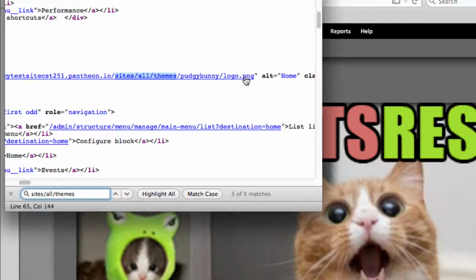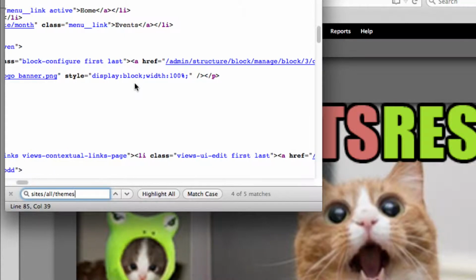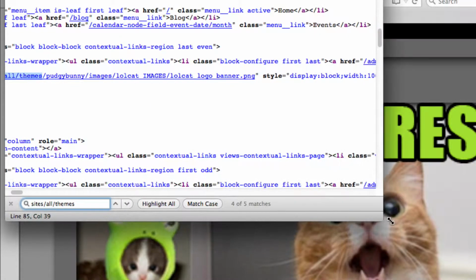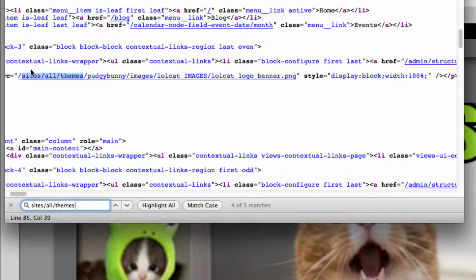There's the logo. It's interesting. Does the underscore? Oh, here's the banner. And the banner's working. So what did I do right on the banner? Sites, all, themes, images, lolcat images, lolcat, logo, banner, PNG.